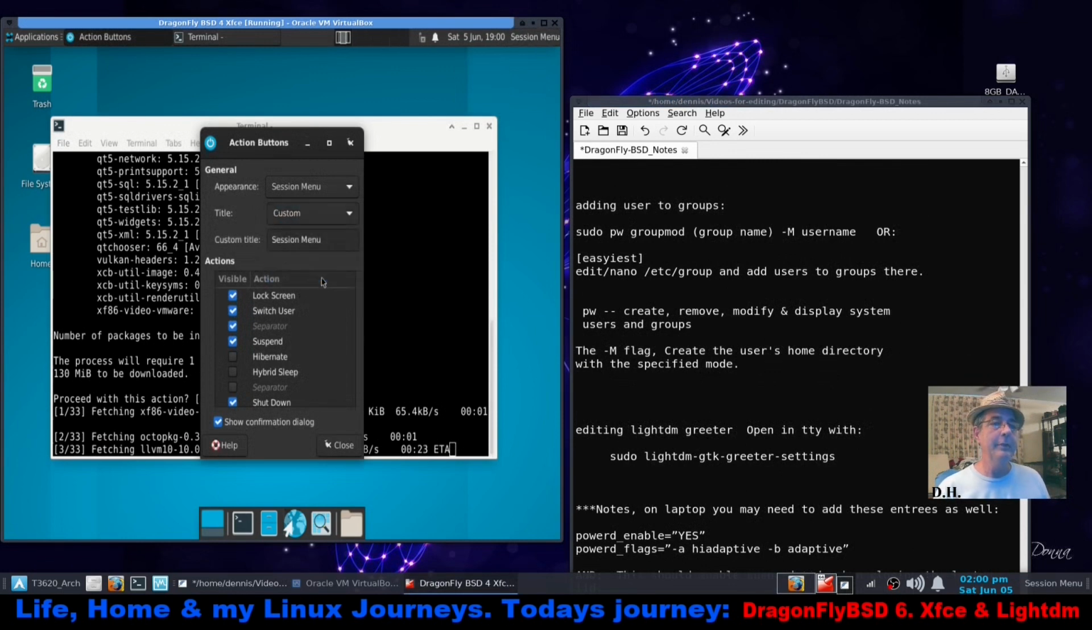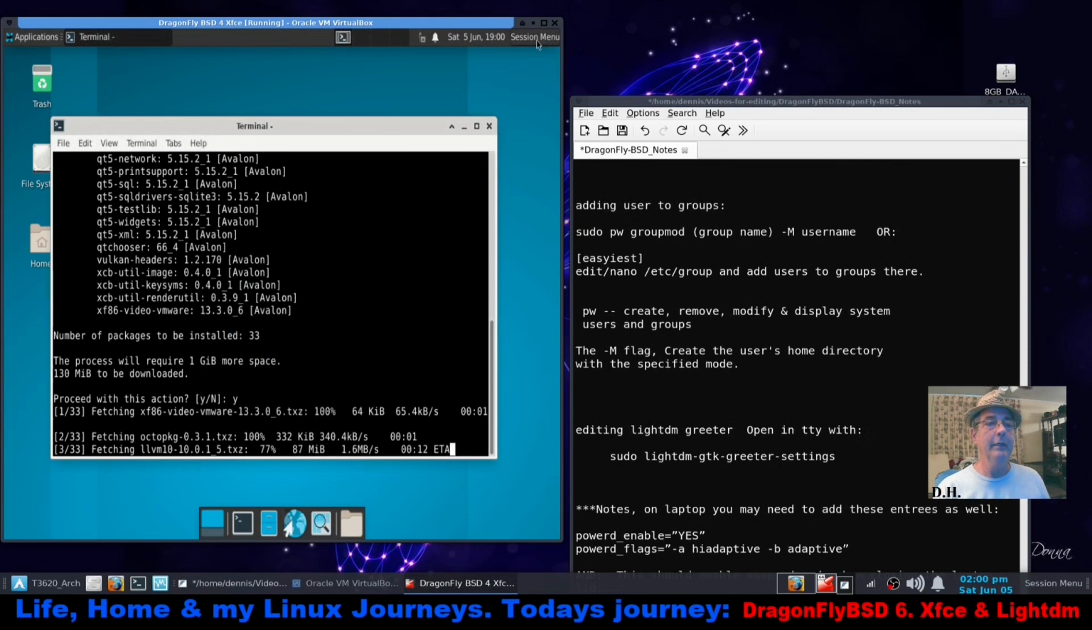Select custom. Should change it to the session menu. We're not going to lock the screen. We're not going to switch user. We're not going to suspend. But we will use restart, shut down, and log out. Hit close. And there we go.